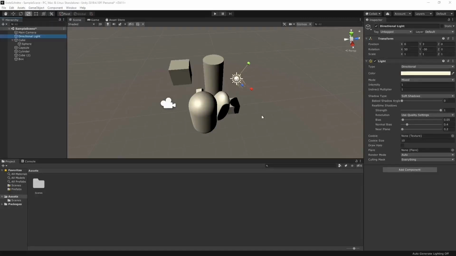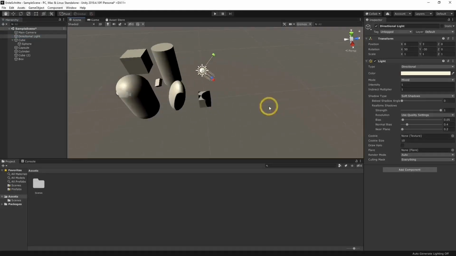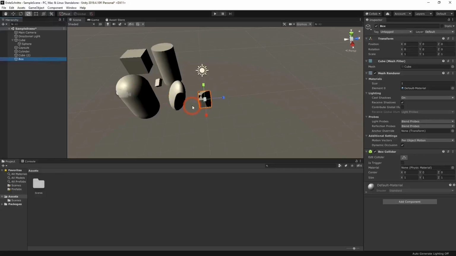I'll show with a simple example how to add functionality to an object. For this, I'll take our box and move it a bit further away from the camera.